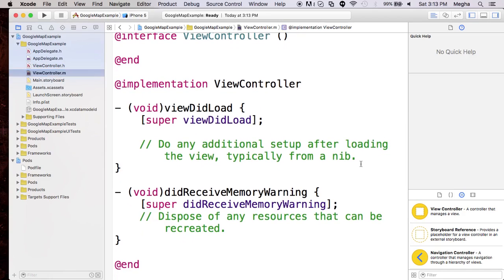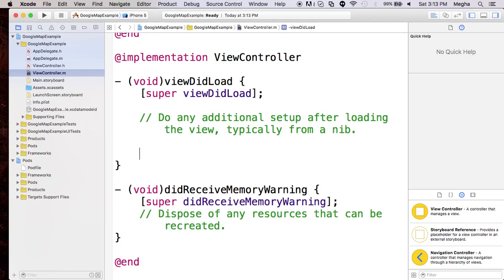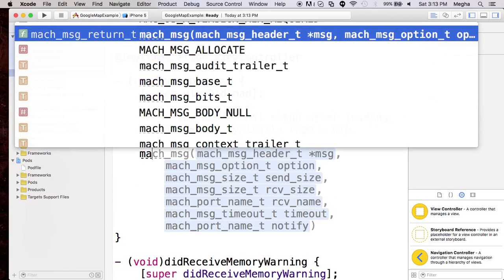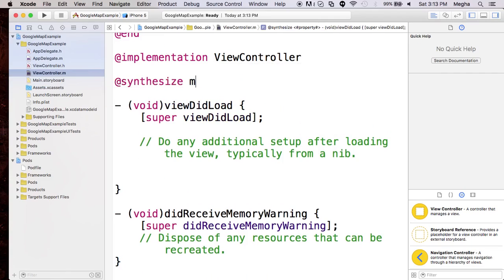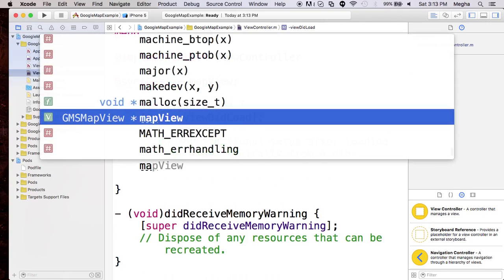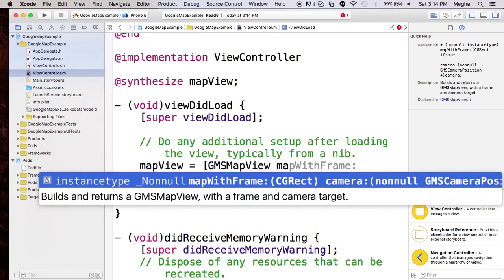First point, to do that we have to do a couple of other options. Before that, let me synthesize it so that I can get back. Map view, GMS map view. Initialization, there is a constructor, I mean a static function available, map with the frame, and it requires a camera. Two arguments it requires.